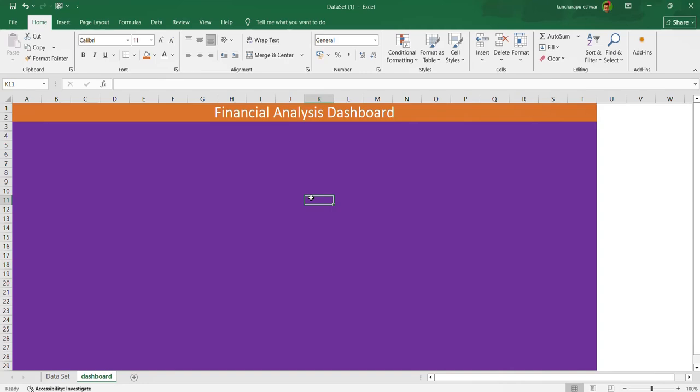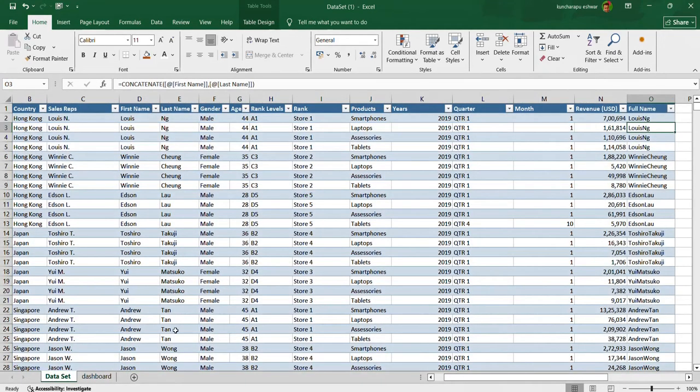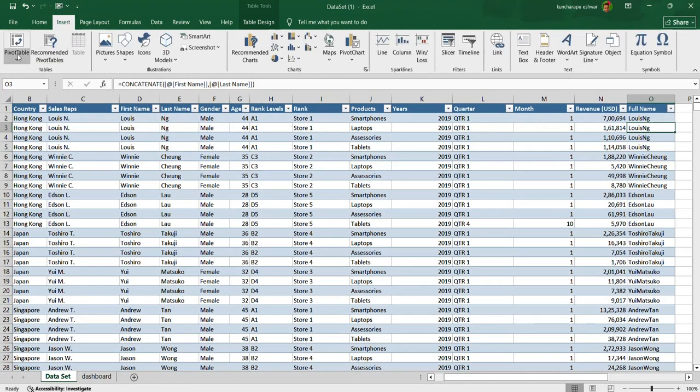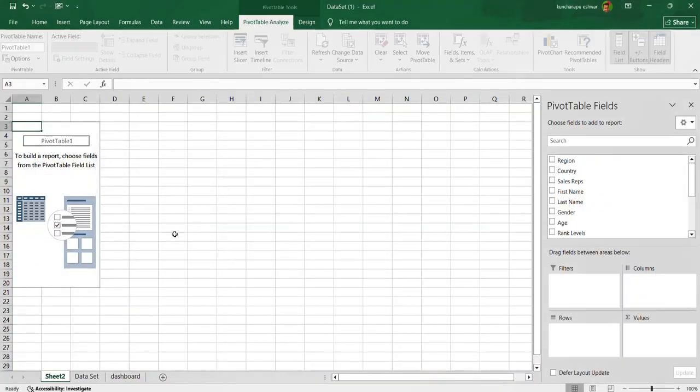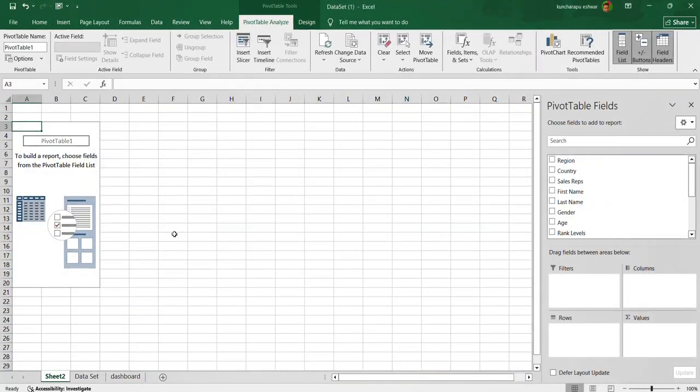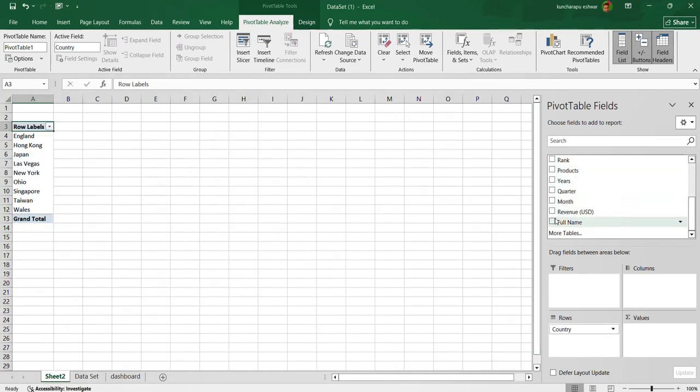Okay, let's go. This is the data set. Go to Insert and go to Pivot Table. You can select only a new sheet. I need the total revenue by country wise. What is the country and what is the total revenue.